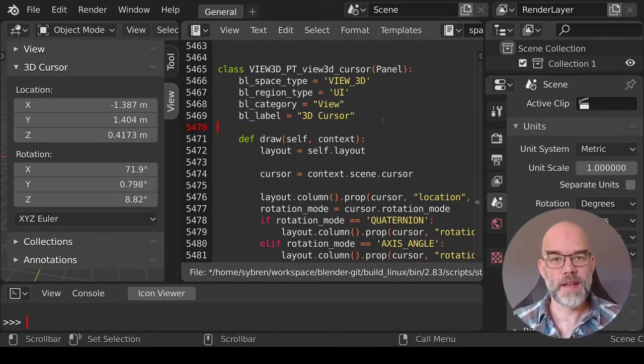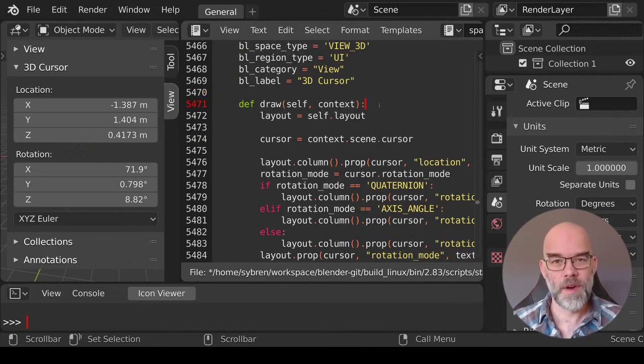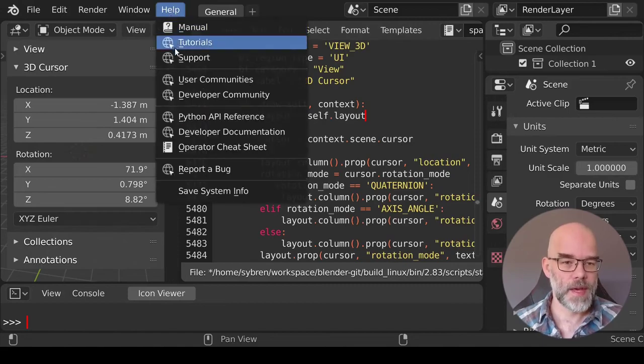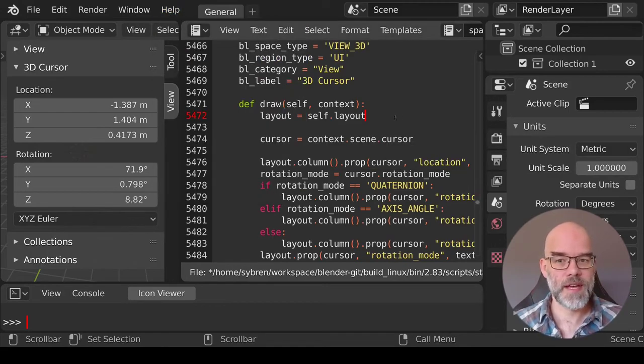Where operators had an execute function that performs the task of the operator, here we have a draw function that draws the panel. The drawing itself is done through self.layout, which is a UILayout instance. And you can find this with Help and then Python API Reference and search for UILayout, one word. There you'll find the class definition with everything that is possible. In this video I will show you the basics though, and that will get you quite far already.